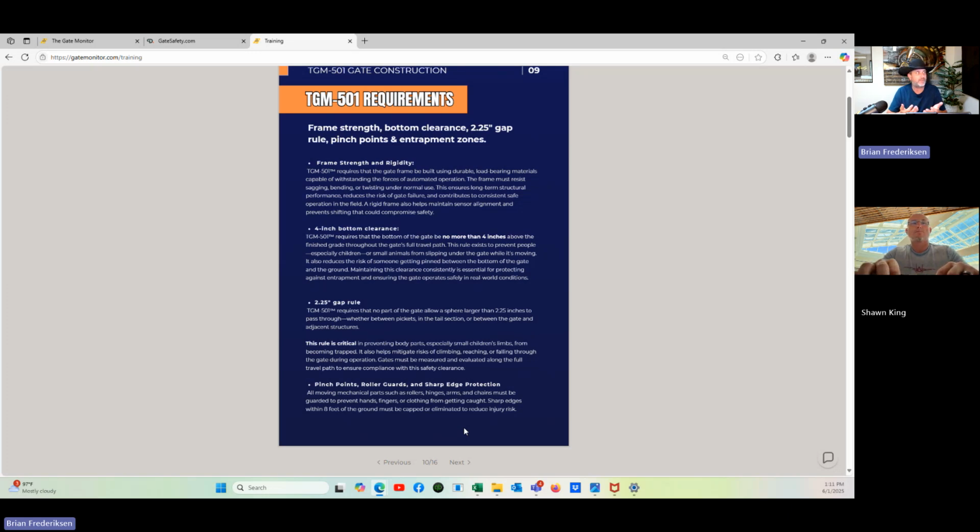So frame strength and rigidity, I think this is common sense. Make sure the gate frame is strong enough to withstand an operator pulling on this thing, right? And the force that you're going to be putting on this thing. And 4 inches bottom clearance, you don't want any more, and that's kind of a given. You don't want somebody to be able to get under there. You don't want some kid halfway crawled, or even some crazy criminal trying to crawl halfway under your gate operator.